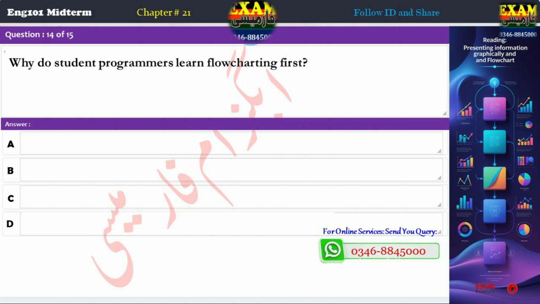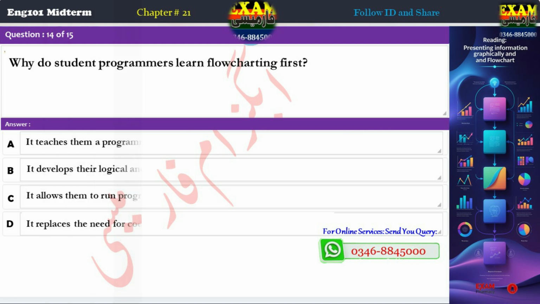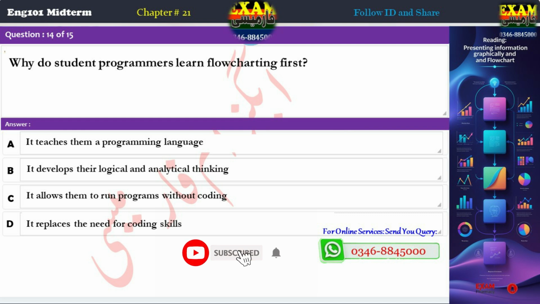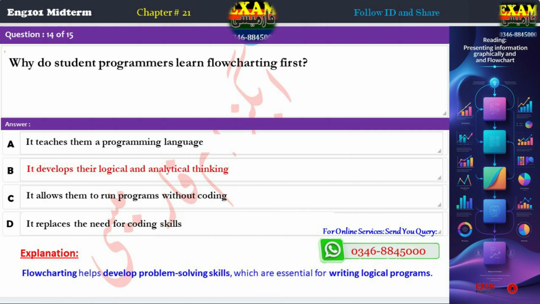Question 14. Why do student programmers learn flowcharting first? A. It teaches them a programming language. B. It develops their logical and analytical thinking. C. It allows them to run programs without coding. D. It replaces the need for coding skills. Correct answer: B. Explanation: Flowcharting helps develop problem-solving skills, which are essential for writing logical programs.